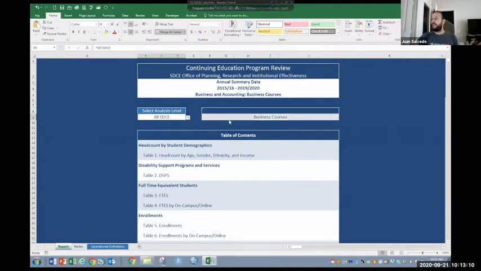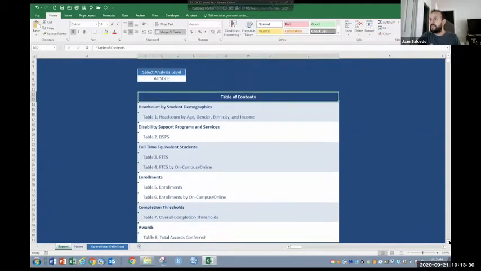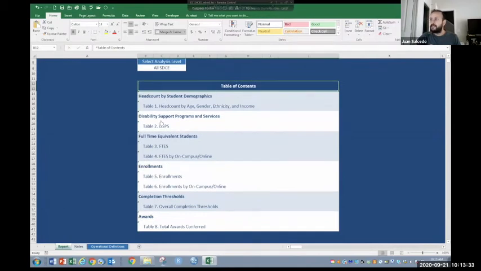So all SDCE, you don't have to choose anything because all SDCE, again, is everything. And then on the bottom, you can see that you have table of contents. The table of contents will show you how the report is divided. In this case, I decided to separate it into different sections. In this case, we have headcount by student demographics, disability, full-time, and so on and so forth. So you can see the sections that you're going to be looking at, and you can see the table that belongs to that section. So in this case, as you can see, headcount only has one table, but FTES, full-time equivalent students, has 2 tables, and so on and so forth.